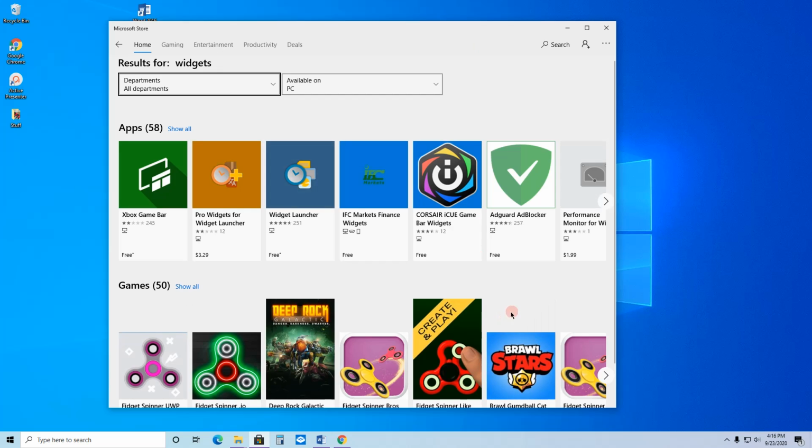So there are a few different ones. The one that is most familiar to you and will have the things that you probably remember from before is this one. And I think it's the one that works the best. It's the highest rated. It's called Widget Launcher. So just click on it.